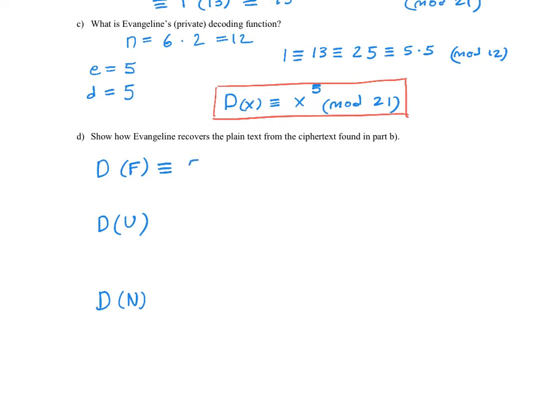So f is 5, so we'd raise 5 to the power 5, and u is 20, so we'd raise 20 to the power 5, and n is 13. We'd raise 13 to the power of 5. And let's remember all of this work is done in mod 21. So again, I'm going to get you to go ahead and practice your modular arithmetic. Give this a try, pause the video now, and see if you can get the answer. I'll give it to you in just a few moments.